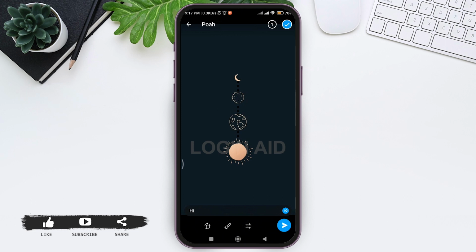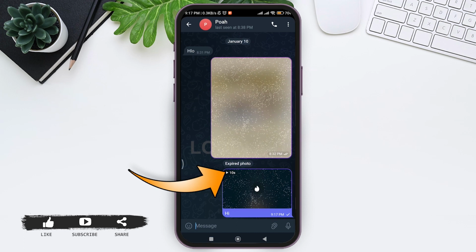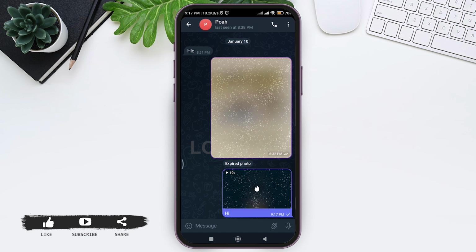Now to send the picture, tap on the plane icon at the bottom right corner. With this, the photo will be sent. Now here you can see 10 seconds located at the top of the picture that I have sent. This means the photo will disappear after 10 seconds when the person opens the photo. This is how we can send a disappearing photo in Telegram.